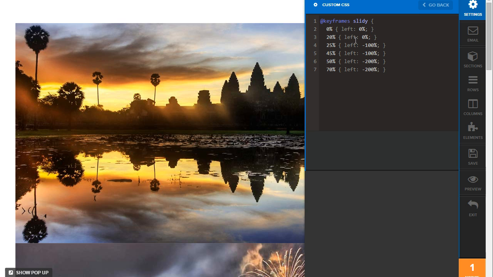Semicolon, close curly brace. The next value will be 75%. We're going to give it a left value of negative 300%. Semicolon, close curly brace. The next value will be 95%. Left. Oops. Should be 300, sorry. That'll be negative 300% as well.